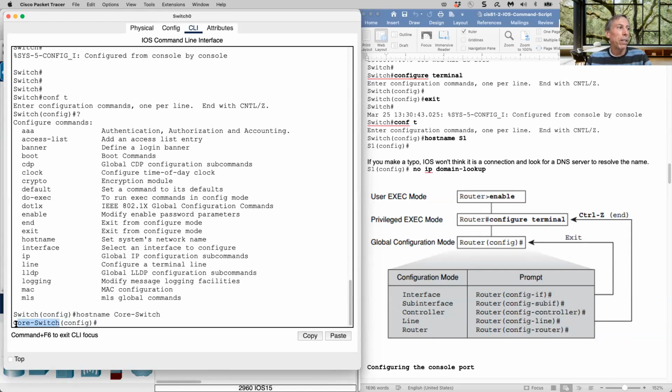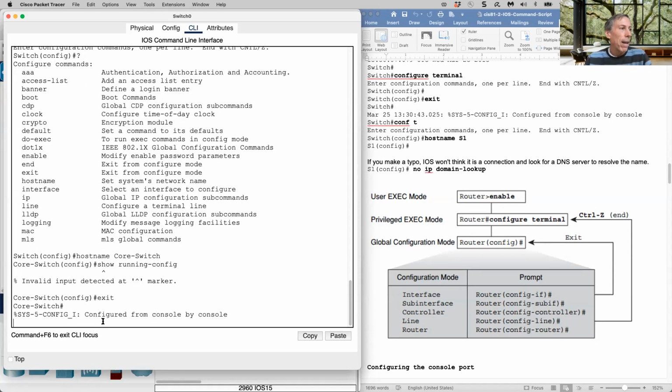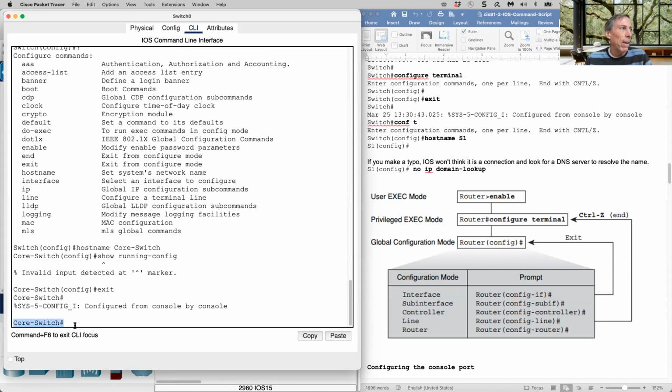My prompt changed. Okay, very cool. Hey, where did that go? Let's go back to when we did the show running config, let's try that again. Show running config. Wait a minute. I'm in user privileged exec. Why can't I do it? I'm at the wrong prompt. I actually have to type exit, be at this level. Now I can do show running config.